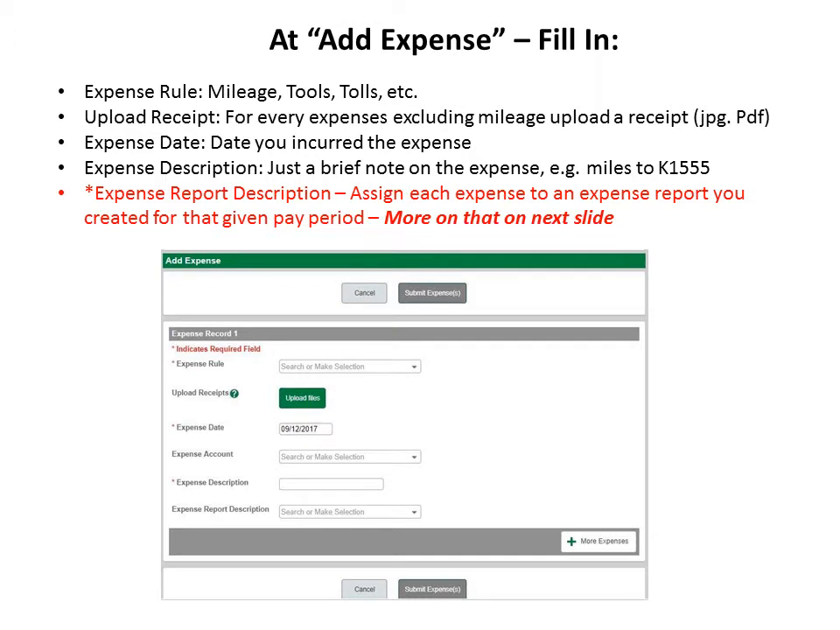Once you click on Add Expenses, you're going to come up with a window that has several fields that you need to fill out. Fields that are indicated with an asterisk are required fields. Probably the most important field on here is the very bottom one, Expense Report Description. That is not a required field, but is required to submit all your expenses as a report. So keep that in mind. That's probably the single most important field on here.